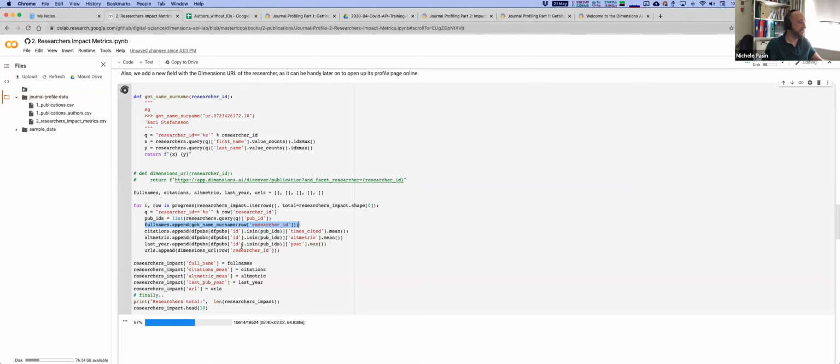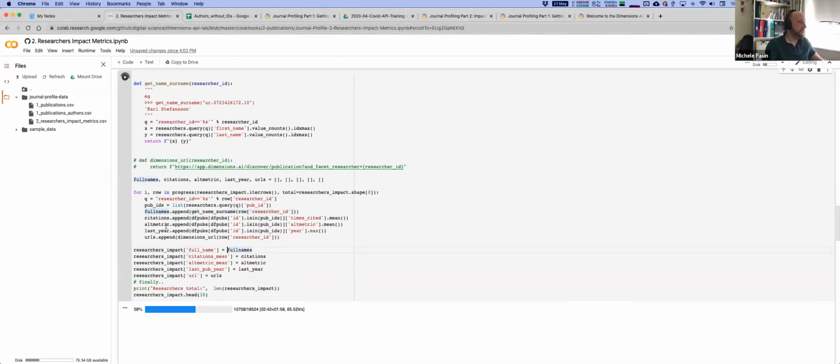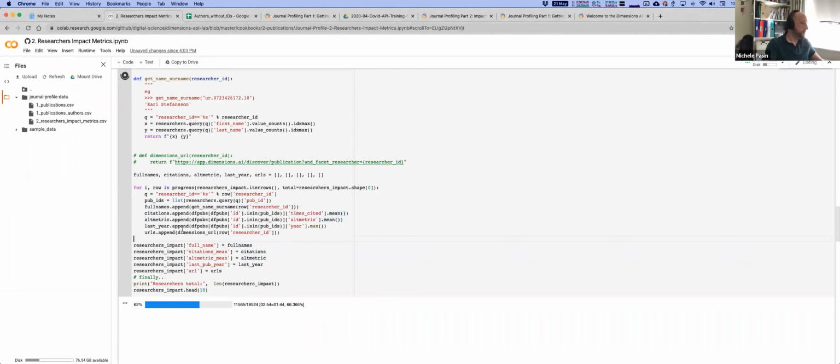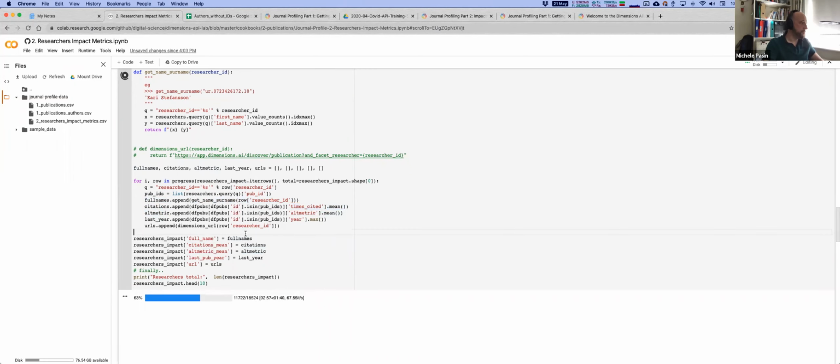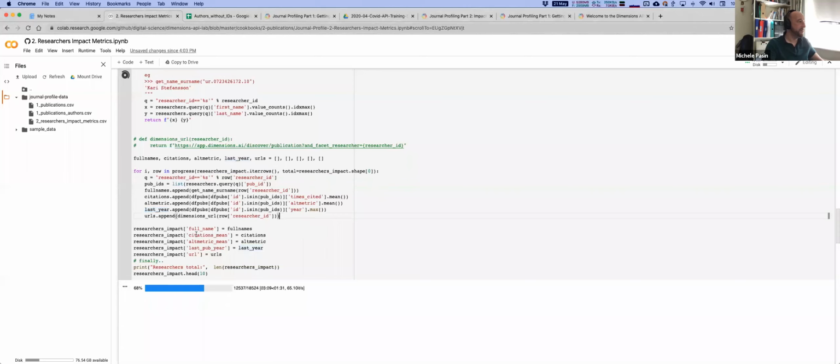So when I have name and surname together in the table, and then for citations and all metric, I get all the values of times cited and all metric, and I calculate a mean using a pandas function, which is quite commonly used. And finally, for the last year, I take all the publications I find in my publications data set, and I take the maximum value, simply because I want to get the latest publication here.